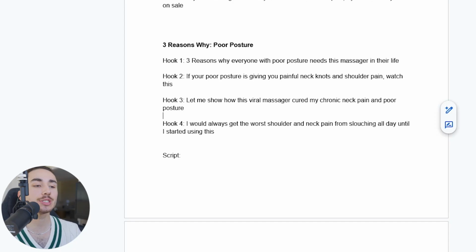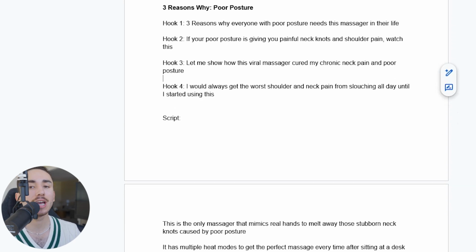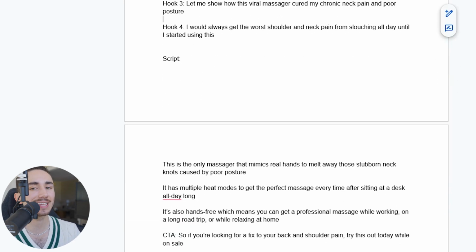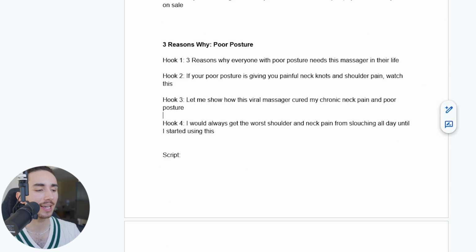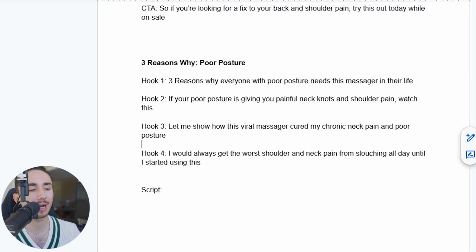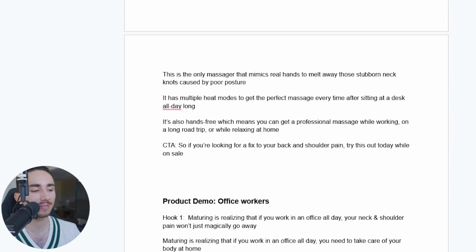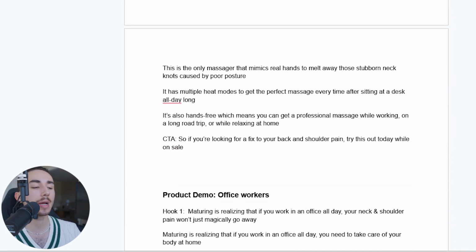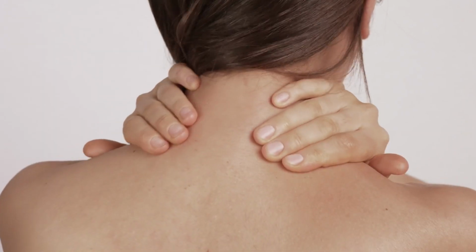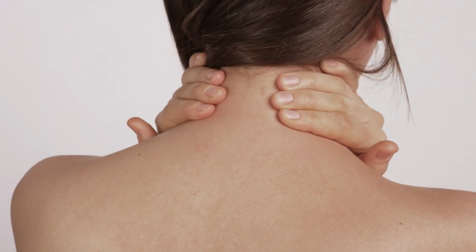And then just to show you the other script we wrote for people with poor posture, this is using the framework of 3 reasons why, which is very similar. You're usually just going to have your hook that calls out the target audience and then 3 key benefits. So as you can see, 3 reasons why everyone with poor posture needs this massager in their life. You can read the other hooks, but here's our 3 main benefits. This is the only massager that blah, blah, blah, gets rid of stubborn neck knots caused by poor posture. So we're making the copy specifically relatable to people that have that problem.